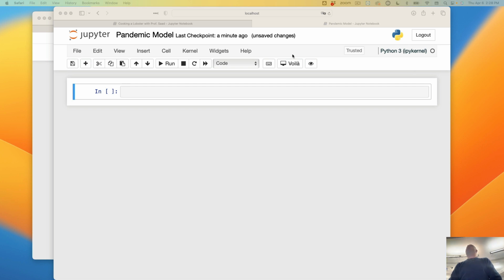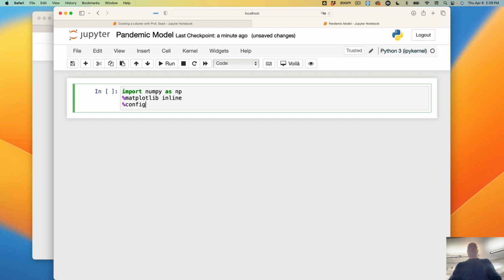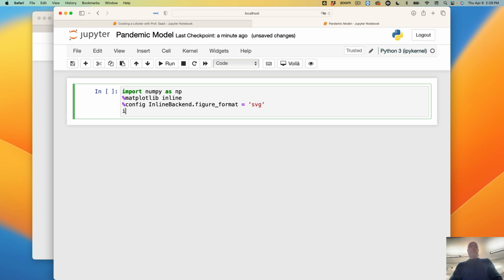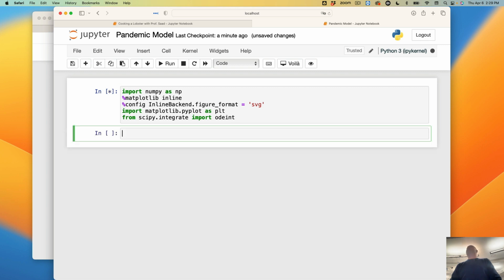So we're going to just grab our boilerplate stuff, import numpy as np, and then matplotlib inline, and then config inline backend. I don't know why they don't do this just by default. Figure format equal svg, scalable vector graphics, import matplotlib.pyplot as plt, and then from scipy.integrate import odeint, ODE integrate, okay?